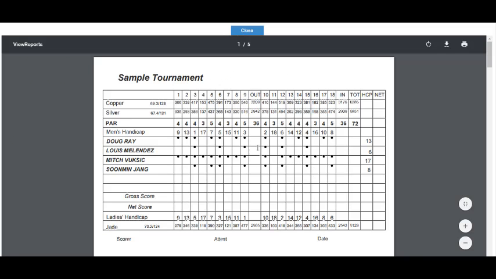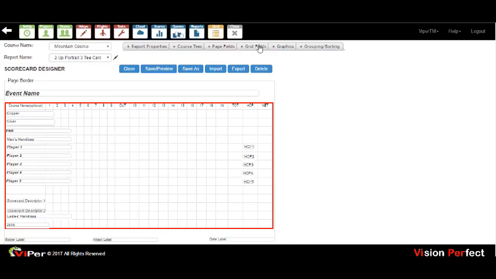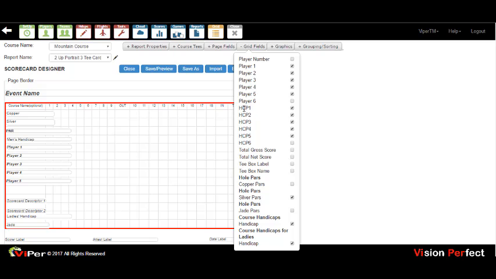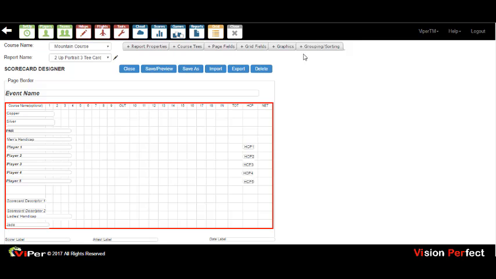So I've got a pretty nice looking scorecard, and we're going to add one more feature to the card, which provides a lot of capability for the scorecard. So just to review, I did go and add the handicap fields for players 1 through 5. And now a couple of important things I need to review.